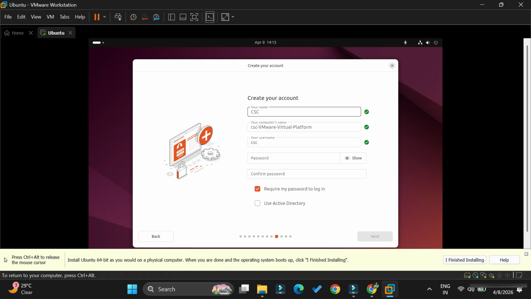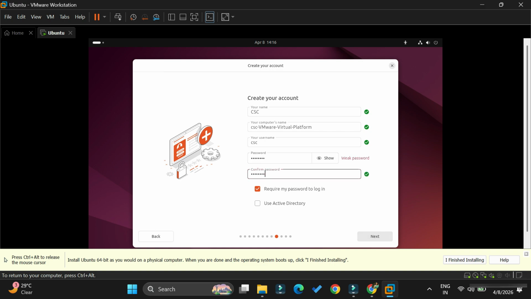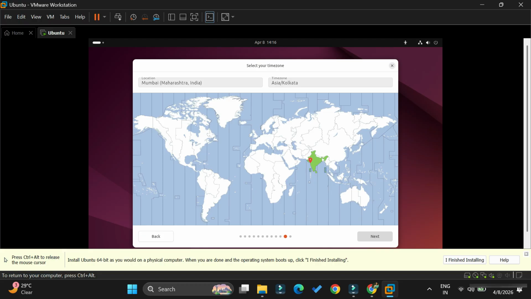And now here we need to provide some account details. So username we have to provide. So whatever username you want to give, you can provide here. So I'm giving CSC and provide the password. Do remember this password while login. You require this password, guys. So just enter this detail and click on next button.